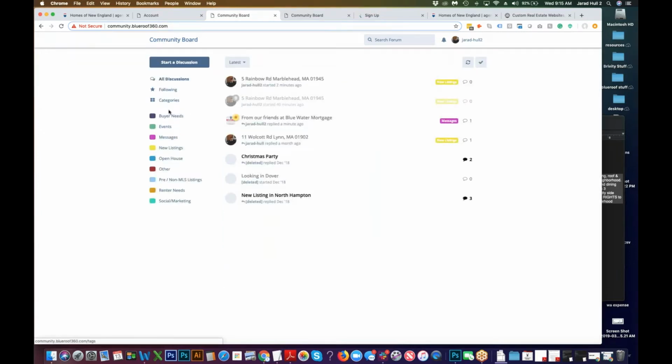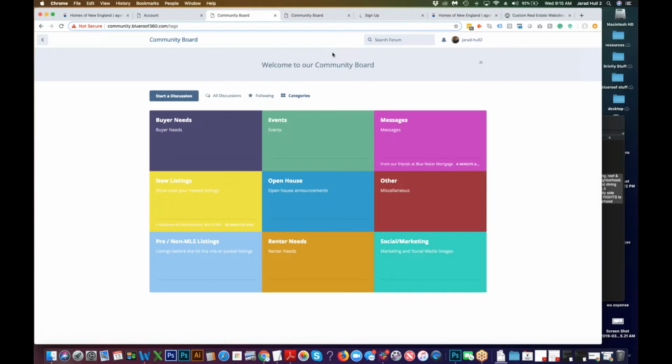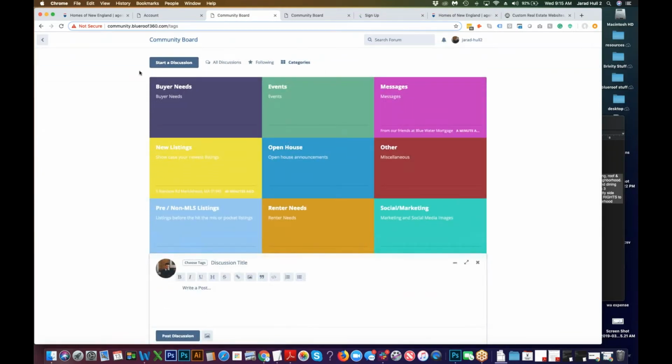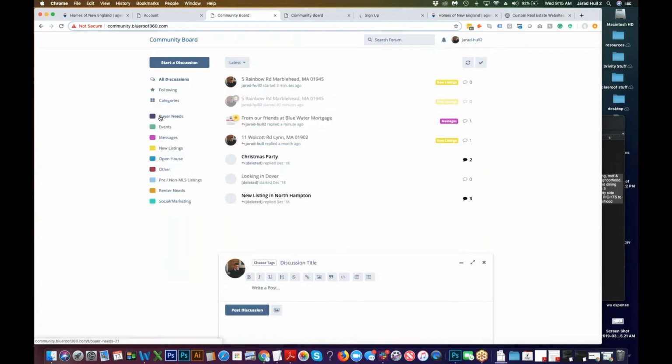So that's really it. Very simple. Like, again, different categories. You can post anything that you want. You can start new discussions. You can view all the discussions. So really the idea is for you guys to be able to use this as a great tool to communicate internally and to be able to go back and forth and talk with each other.